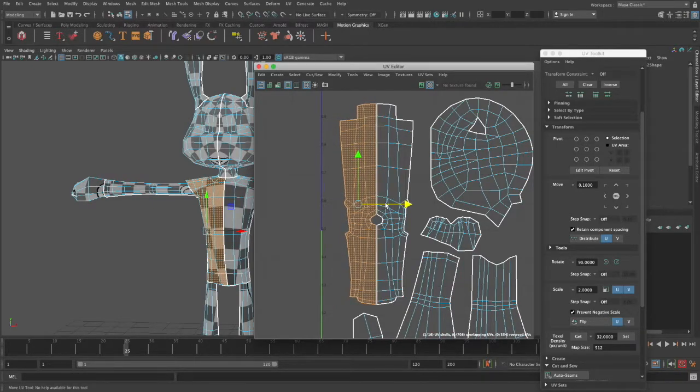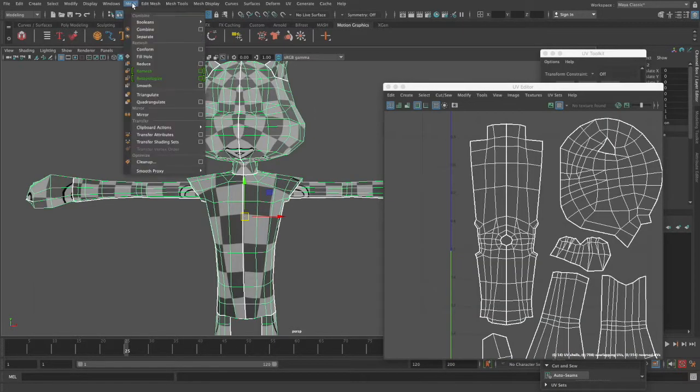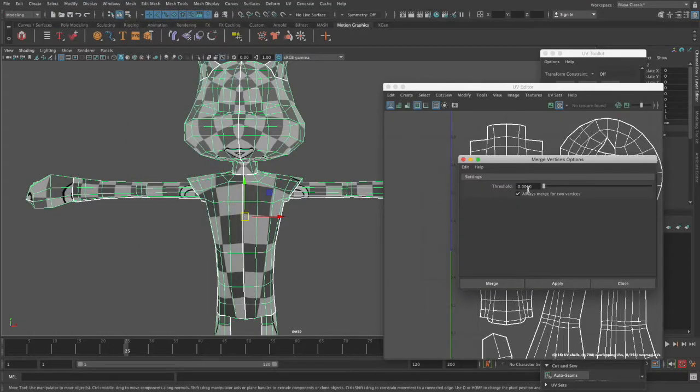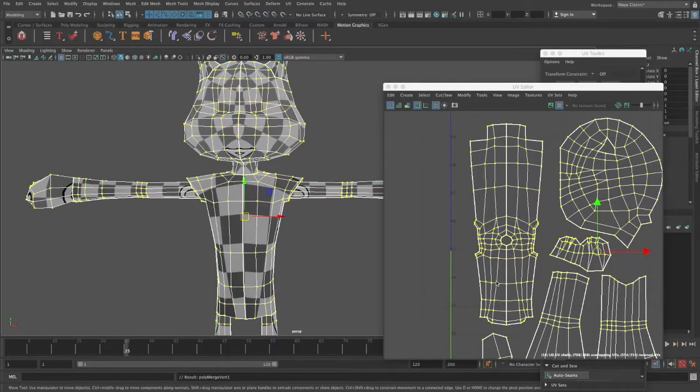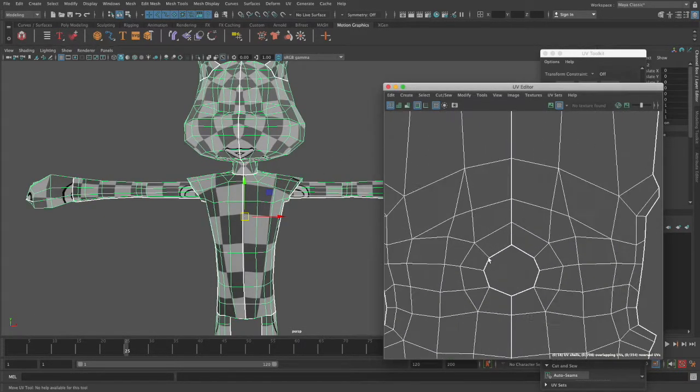I'm going to move it in close, and we're not going to be able to seam it yet. So I need to weld my vertices. So I'm going to go to my object mode, and here I'm going to go to Mesh, and Edit Mesh, I'm sorry, and go to Merge, open up the option box and set this to 0.001 and press Merge, and that'll merge anything that's close. All those vertices are merged together now.